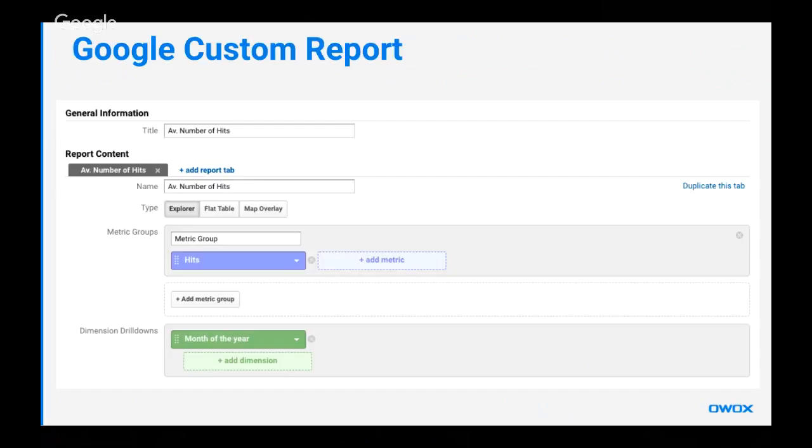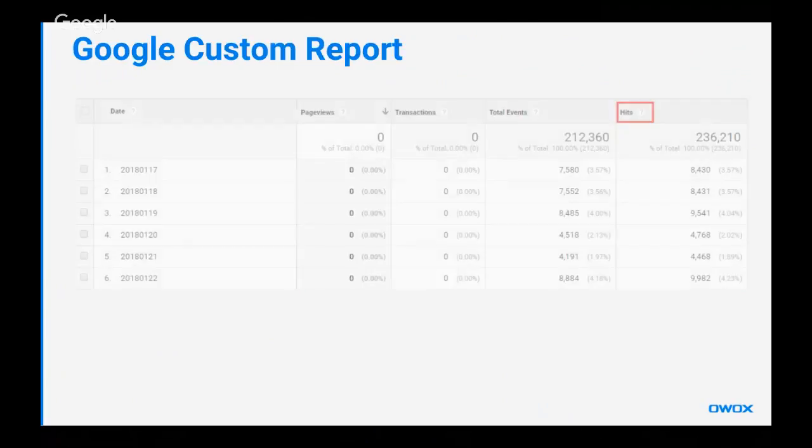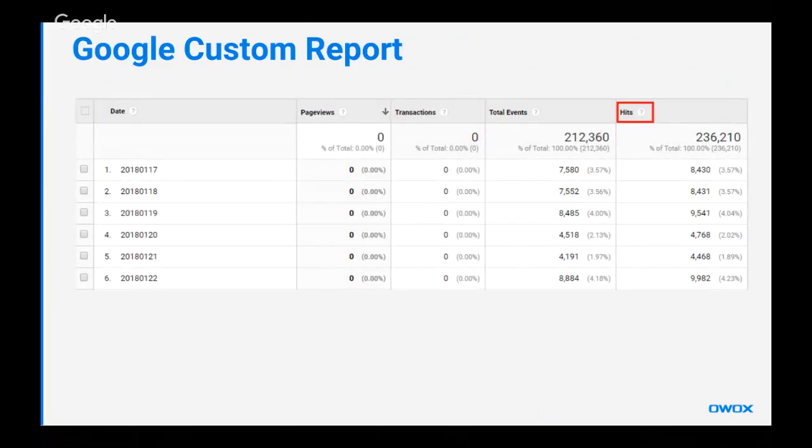Okay, if you're excited and want to check how many hits you currently have, you can go to your Google Analytics Custom Report tab and build this easy custom report. As the metric, you specify hits, and as the dimension, months of the year. When you run this report, you get the hits volume you currently have. To be more precise, please count the average number of hits for the last half year. This custom report is not as precise and reliable as the next one.